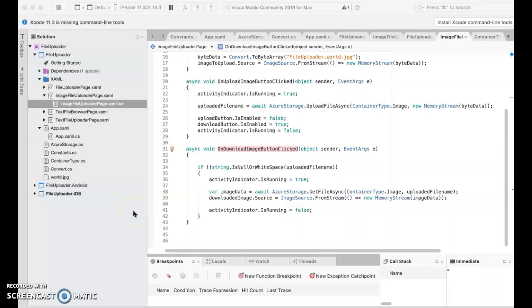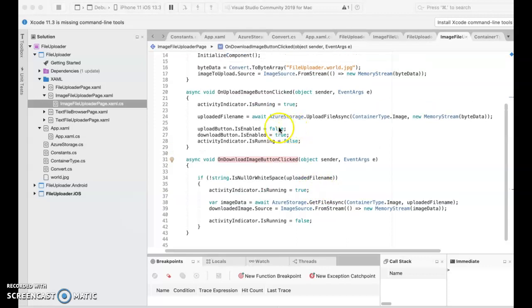All right, class. So here we are on the download image button clicked. If we actually click the download image, then we first check to make sure that our uploaded file name is actually something. And it should be, because we had the button disabled until we actually had a successful upload. So we really should have that name.